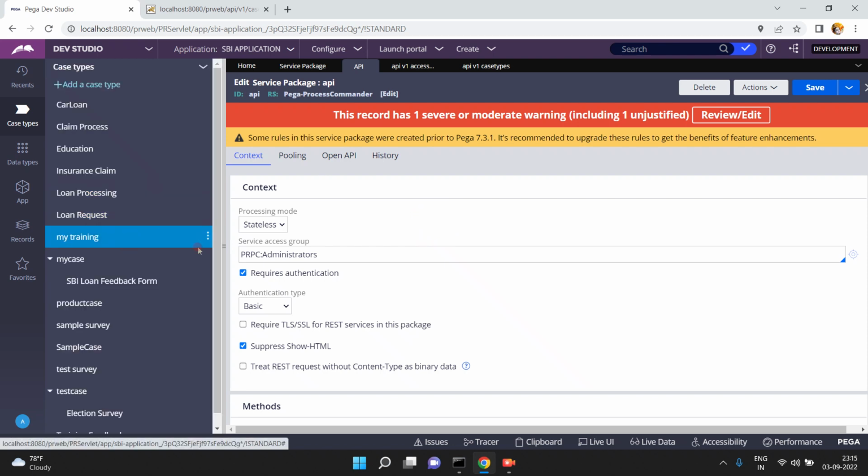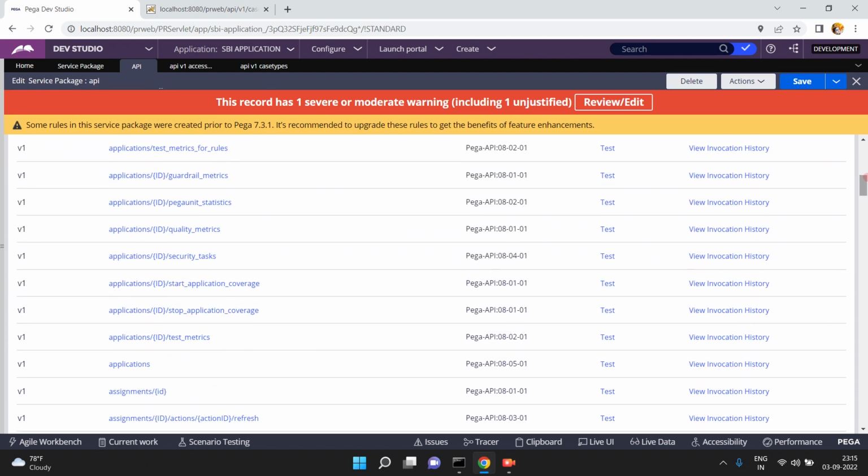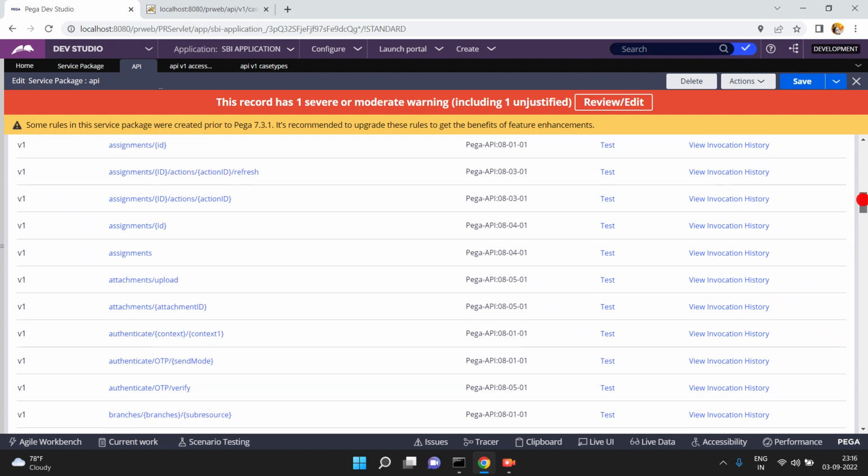For example, like this, n number of people can hit your service and access your service. Now if you want to see how many requests have failed and succeeded, you can see the invocation history. For each and every service there is an option called view invocation history. View invocation history shows how many clients or end users have accessed my service.